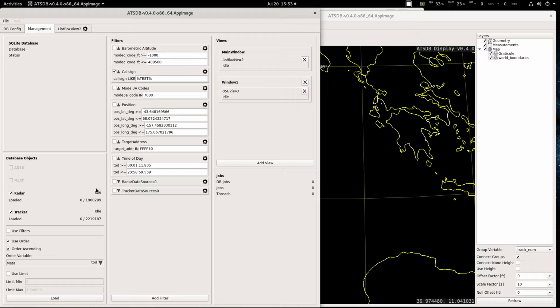It shows the status, so if they are loaded or if nothing is done at the moment, and how many are being loaded or have been loaded from the database themselves. Here we have a checkbox that enables or disables the filters, which are defined here in the second column. Here we have some basic database loading configuration. Normally you wouldn't have to touch this.